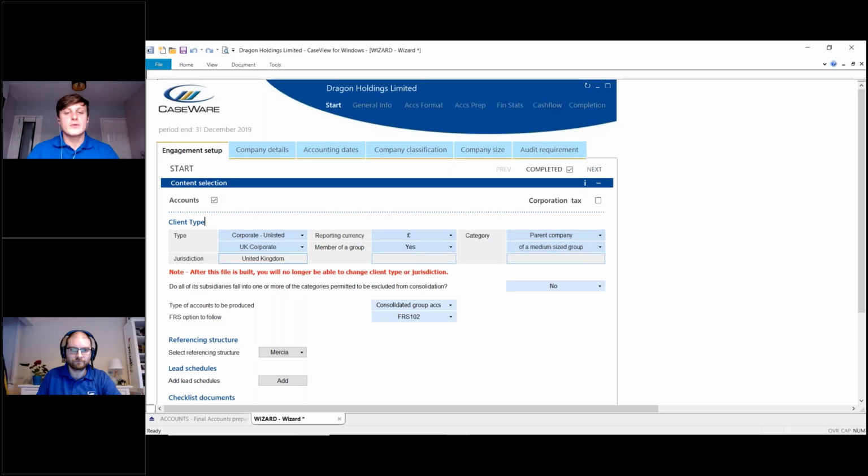selecting that it's a member of a group will then give us the category options for essentially telling CaseWare what type of group this is, whether it be a parent company or a subsidiary company. Selecting parent companies is pretty straightforward. We just say what size is the group. Is it a small group, a medium group, or a large group?